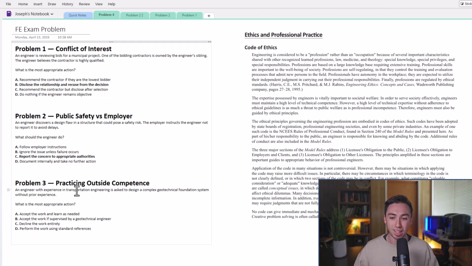Problem 3, practicing outside competence, another very common category on the exam. An engineer with experience in transportation engineering is asked to design a complex geotechnical foundation system without prior experience. What is the most appropriate action?